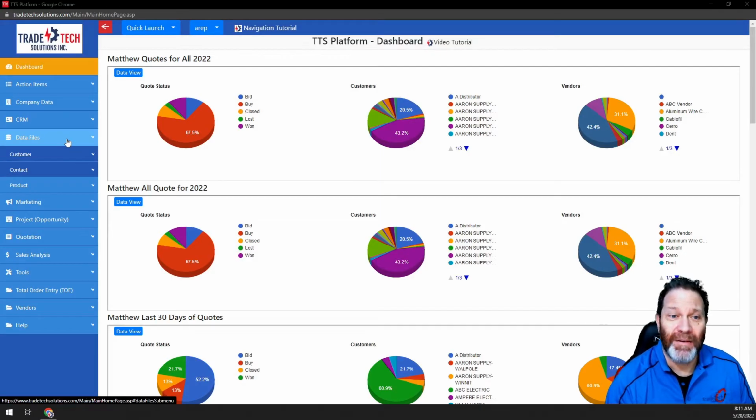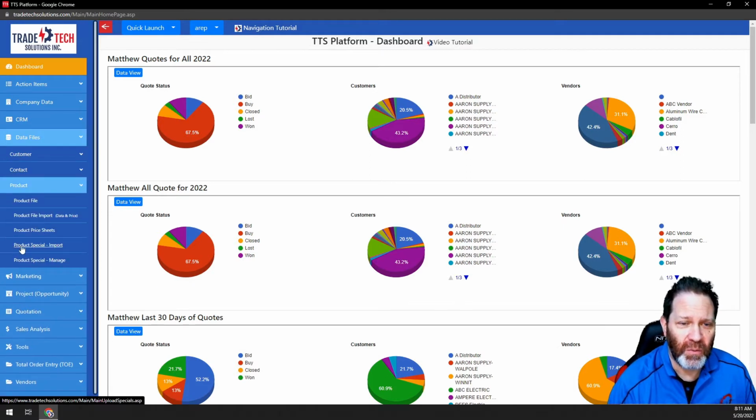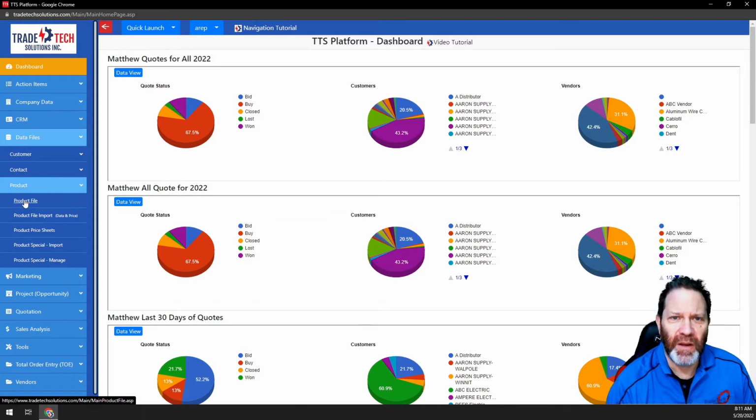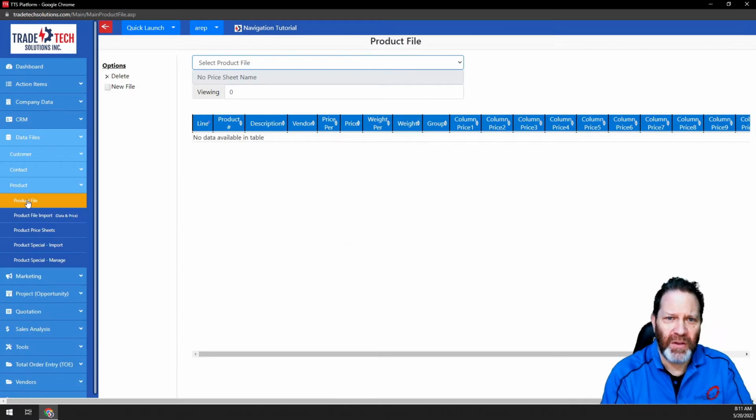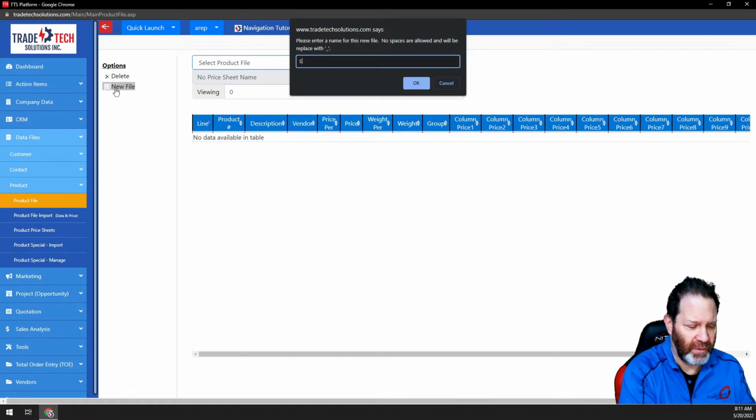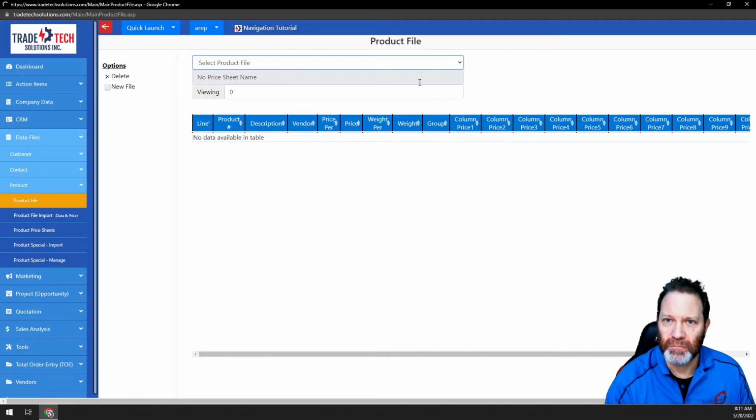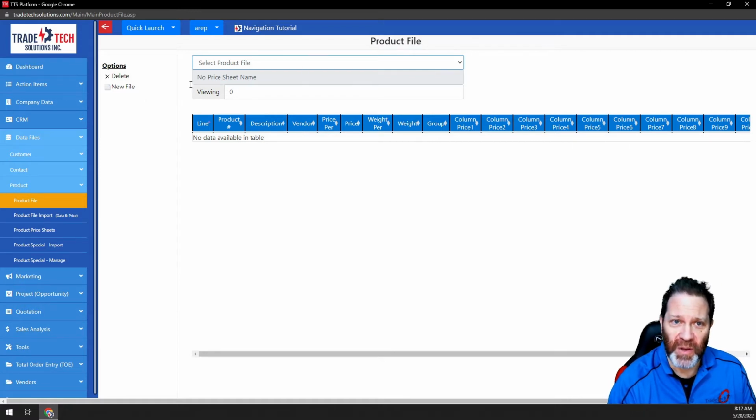All right, so under data files, you click on products and you get a whole bunch of selections here. We're going to do product file today, go over the different parts of a product file. And when I click on that, it's going to bring us up to a blank screen. So at this point, we can create a new vendor pretty much. So let's create one called Steve's Flyer. Okay, and that just created a new vendor for us, and then we can do the import.